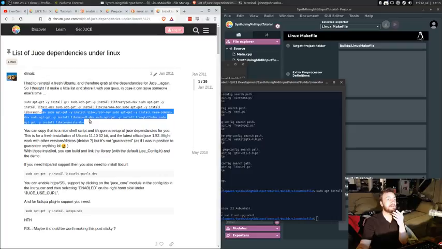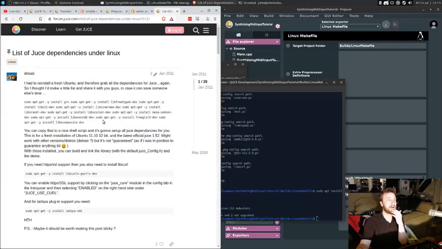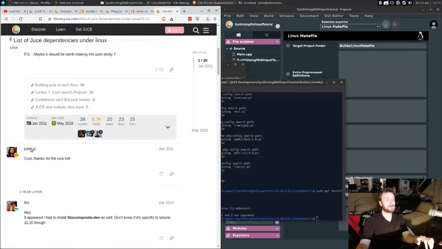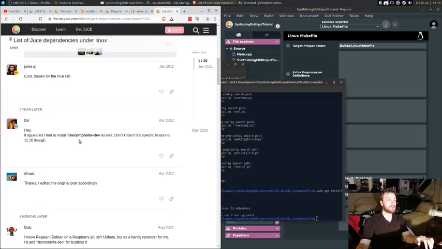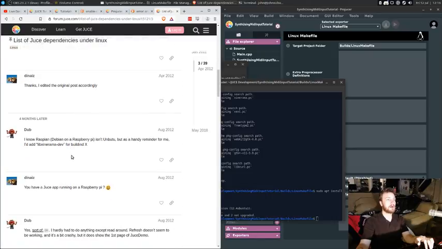Wait. Why is this multiple sudo apt yeses? Let me make sure no one is like, this broke everything. Alright, he edited it to include that. I know Raspberry is in Ubuntu.